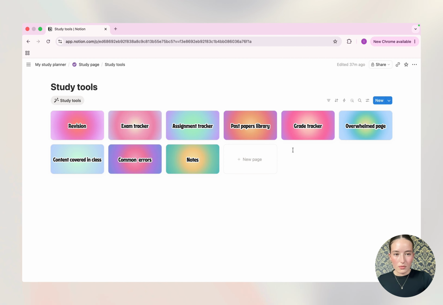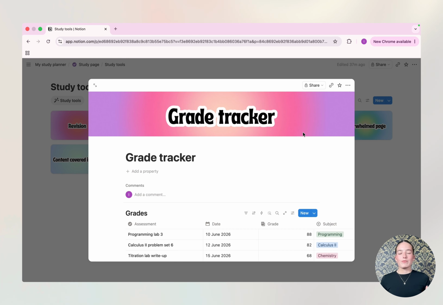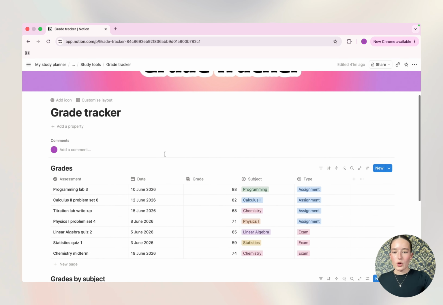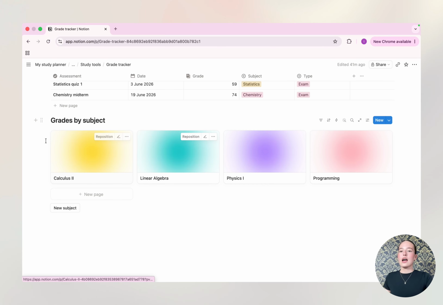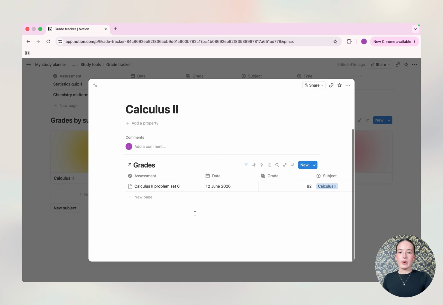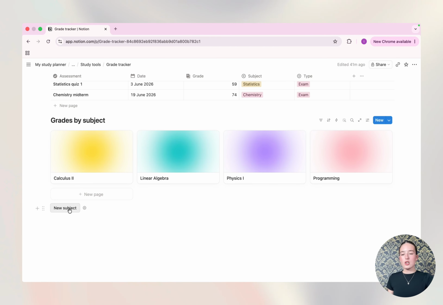Okay, next, grade tracker. Pretty easy. First of all, we've got all of our grades: date, grade, subject, type, easy, okay? And then we've got our grades by subject. If you want to create a new subject, just press that and that's it.